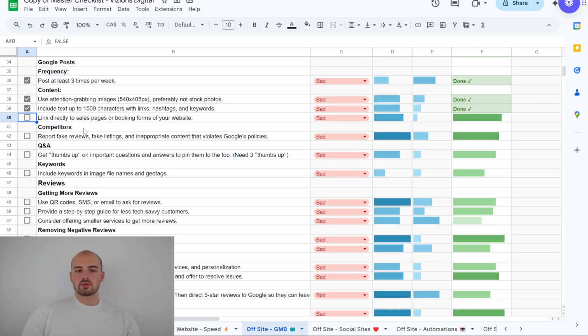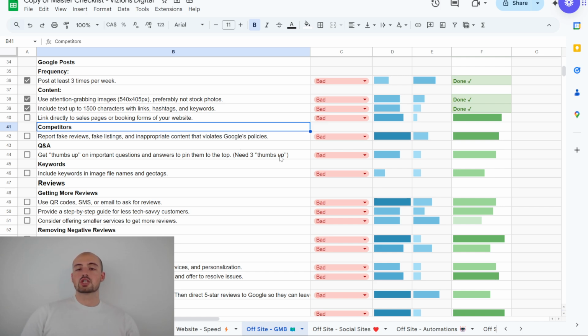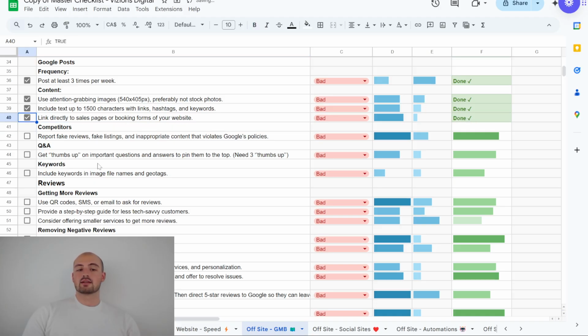Now, in terms of your competitors, this is something that you could do constantly: you can report fake reviews, fake listings, and inappropriate content that violates Google's policies. So again, if we're talking about the strategy of the titles, because they're the most obvious ones, if you notice a lot of business owners in your market that have a title that is not their actual business title, what you could do is report them. You could escalate that report. You could try to push that report to Google, and that's going to increase the likelihood that they get suspended.